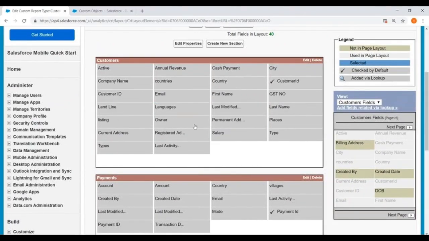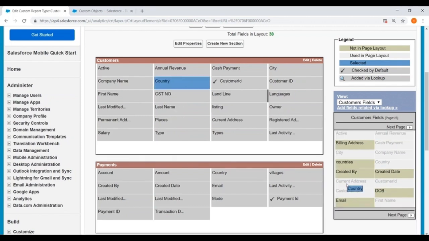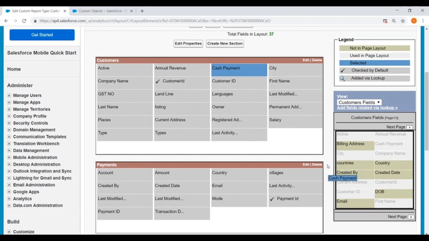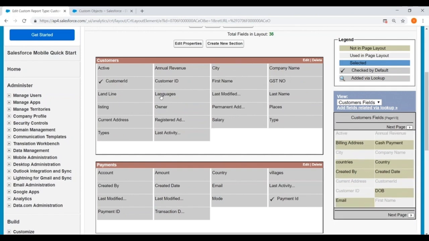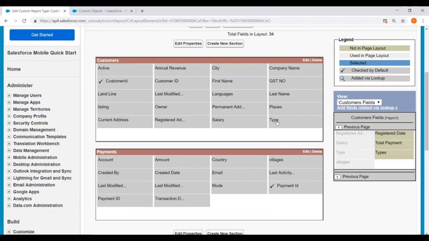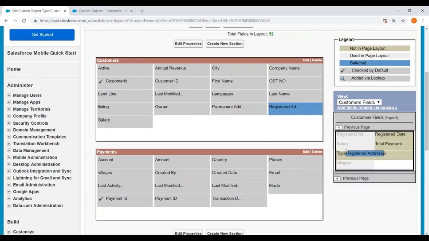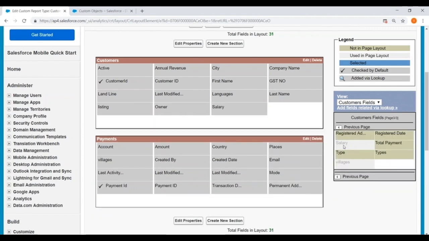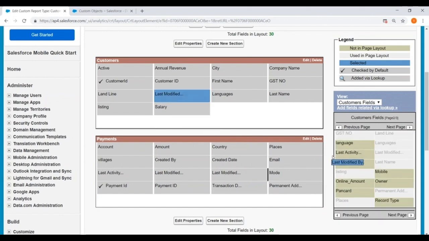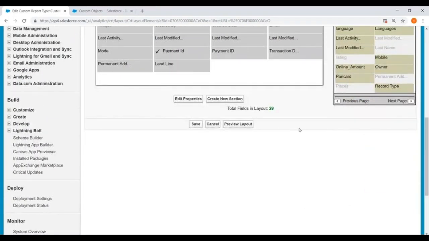Whatever fields I don't want, I just drag and drop and remove them. Now only the fields which are left out will be available. Thirty-nine fields are there which I am removing. Only the fields which I am putting here can be used in the report. Just to show you clearly, only these fields can be used. I am removing the maximum number of fields.